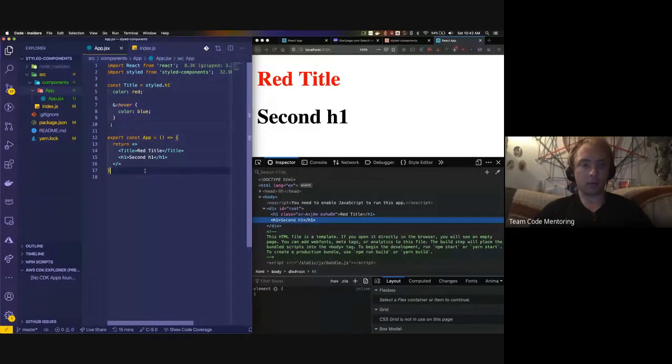All right, what if we try something a little more complex, like so we want to have a card component.